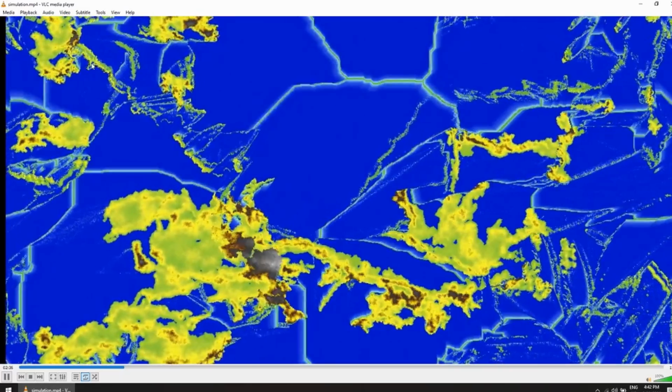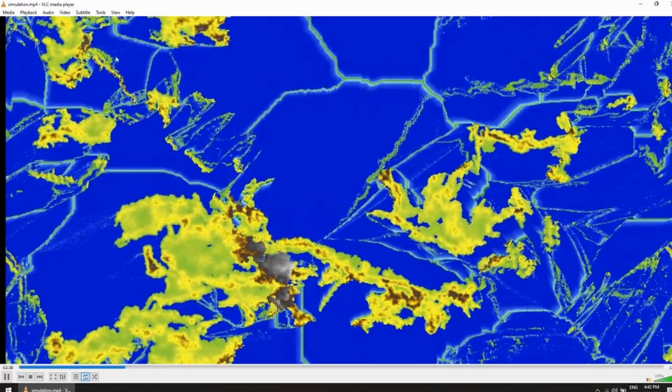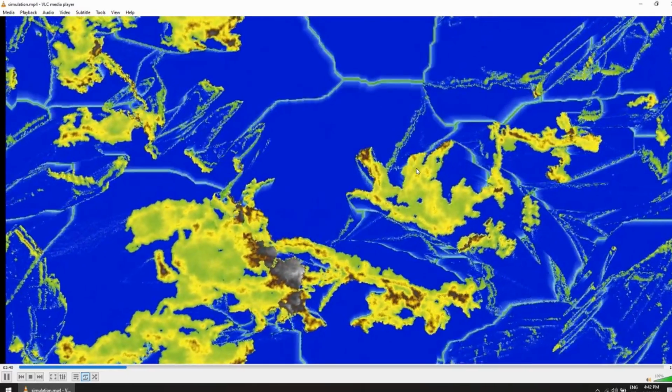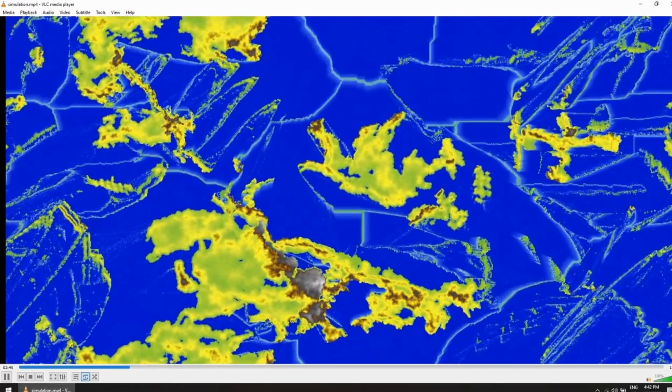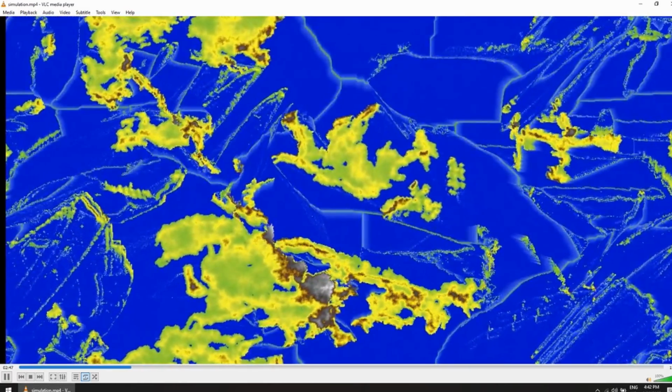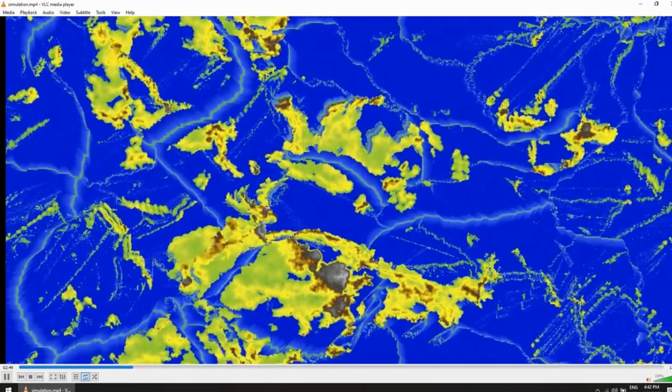The result of PlaTec's simulations are much better than just random noise like Perlin or any kind of other fractals that you see used a lot in world building, computer-aided world building.